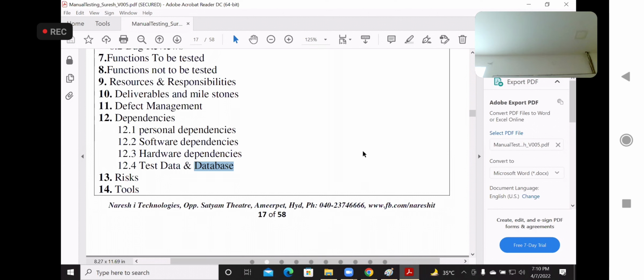Or as a tester, do we need to test the database also? Because in some projects we test the database, in some projects we do not. It depends on the client requirement. So the test lead needs to come up with providing this information also.